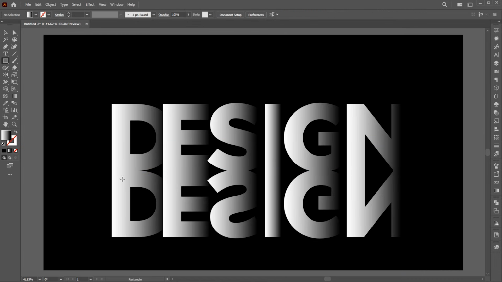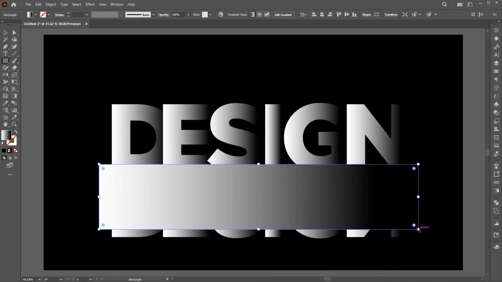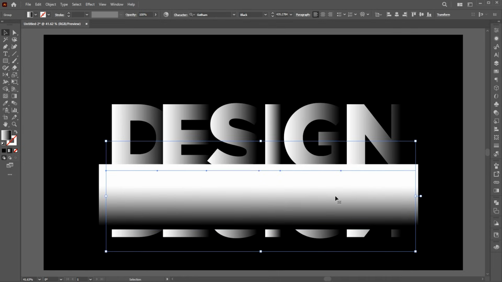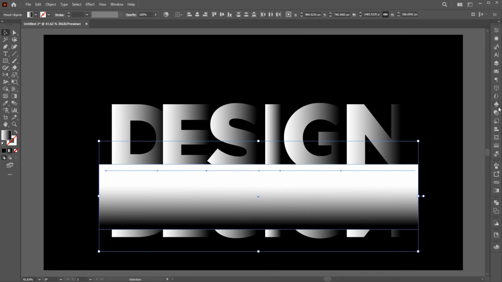Go to the Rectangle tool and create a rectangle shape. Change the gradient to vertical. Select Text and Rectangle, go to the Transparency panel, and click on the Make Mask button.